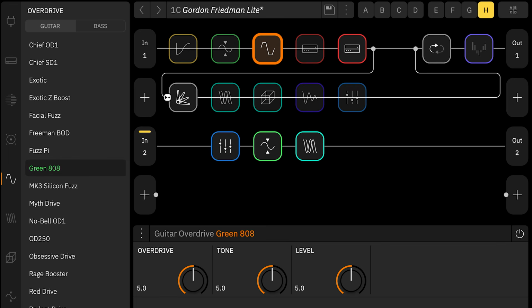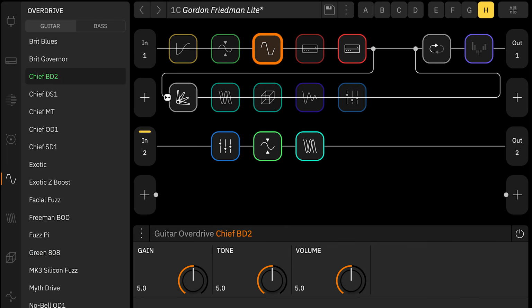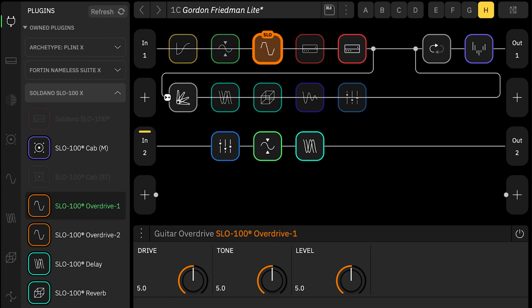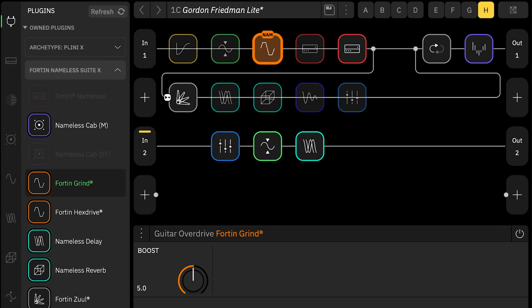And these drive pedals are the Green 808, the Obsessive Drive, the Chief BD2, the SLO 100 OD1 from the plugin, the SLO 100 OD2 from the plugin, the 14 Grind from the Nameless plugin, and the 14 Hex Drive also from the Nameless plugin. So if you're concerned about latency, it might be worth trying these boost pedals first before you go to the other pedal models in the Quad Cortex.